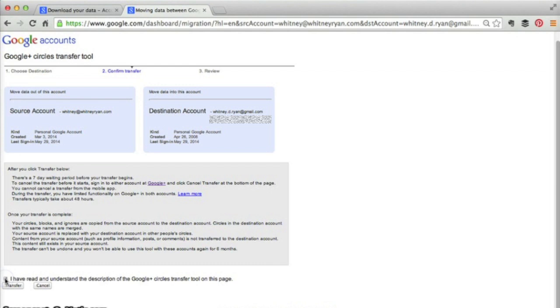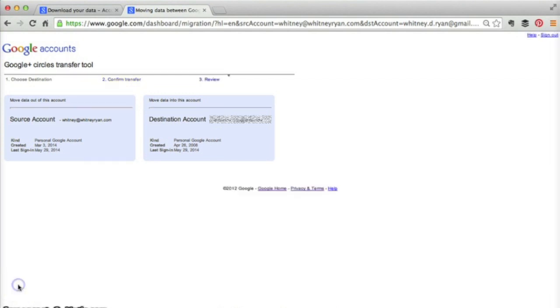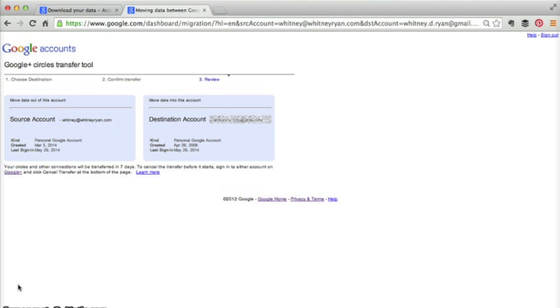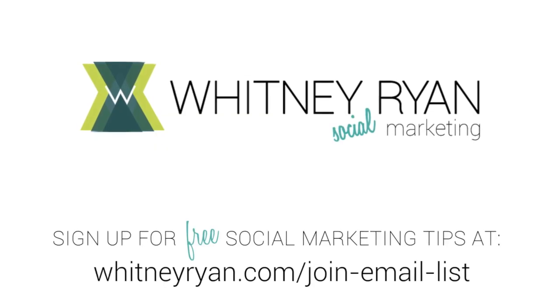So I'm going to go ahead, I've read and understand, and I'm going to click transfer. And there you go. It's really very simple, but I've found that a lot of the tutorials haven't walked me through exactly what I needed. It took me a while to find this information. So hopefully it is helpful to you.